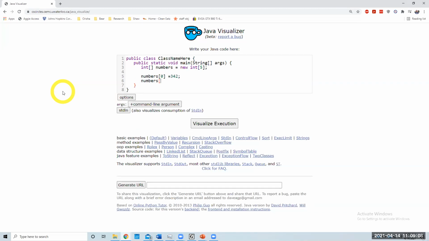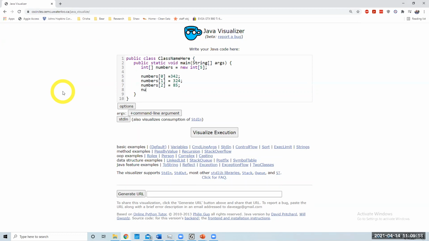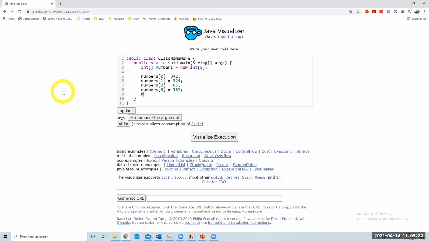Numbers at index 1 equals another random number. Those aren't very random. Numbers at index 2, let's actually try a random number. Numbers at index 3. And then finally numbers at index 4. Again, remember, the index always goes from 0 to the size or the length minus 1.